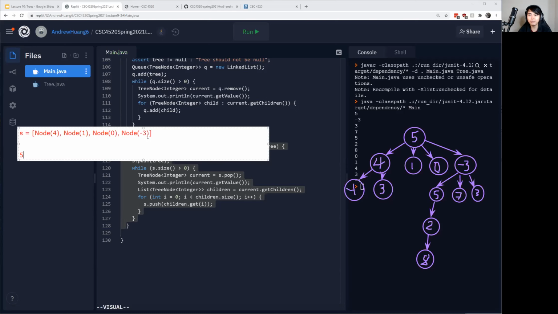What's the first element we remove here? Take 10 seconds. What is the first element we remove from the stack if we're doing last in, first out? Go ahead and type in chat.